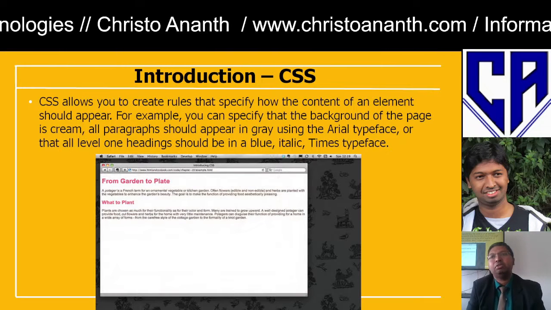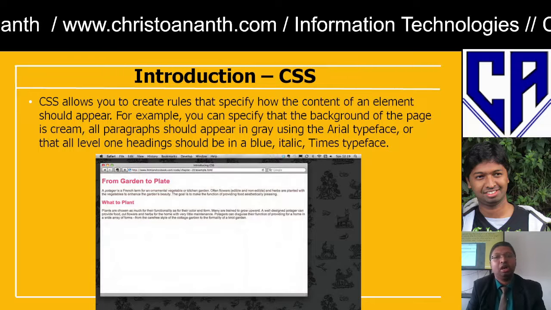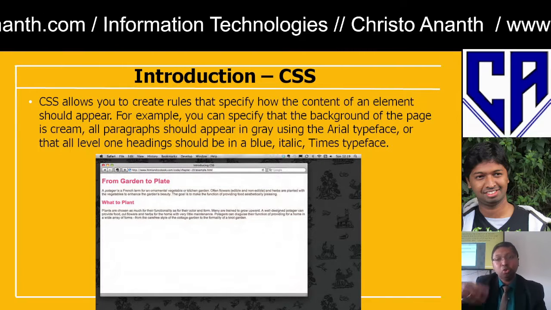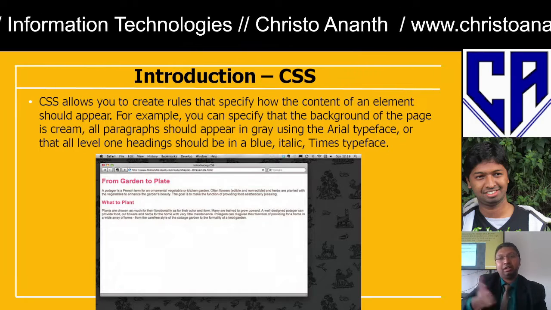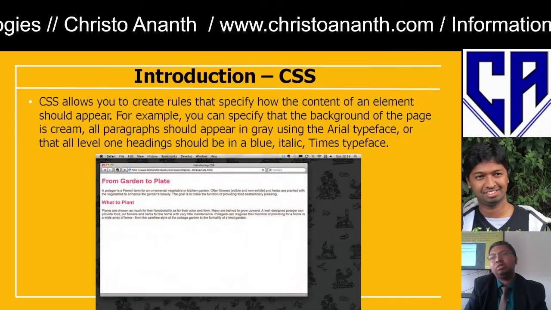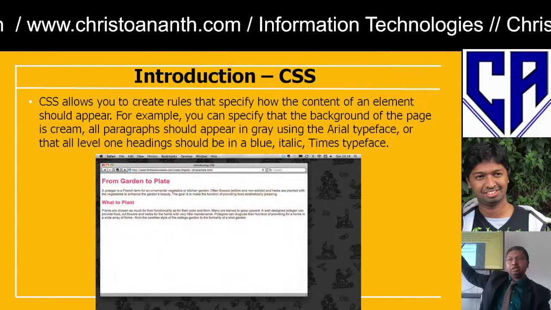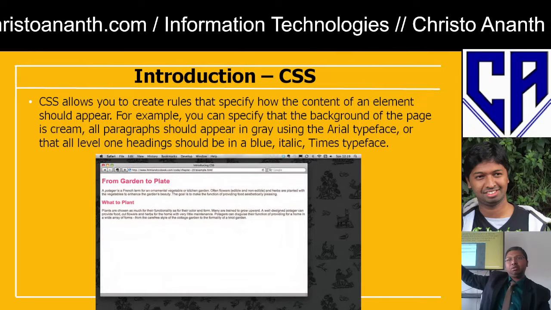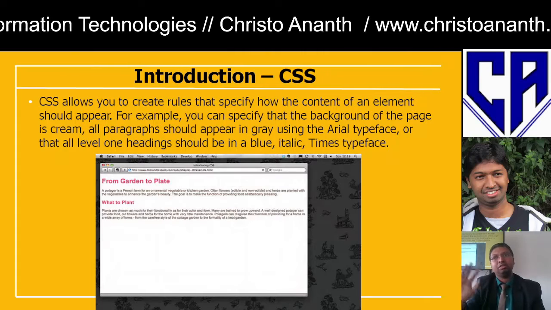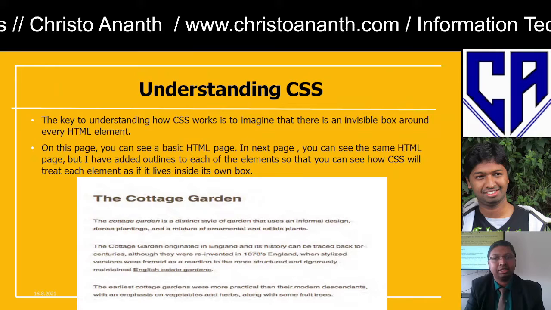Also the paragraphs, you can change the font. For example, the Arial typeface you can change, or maybe this level 1 heading can be blue color or maybe italics, font style, the Times New Roman typeface, so that also you can change. For example, the heading you can see is in Times New Roman, but the text is actually Arial, and the font size, that also you can change. So this is how you try to understand CSS.